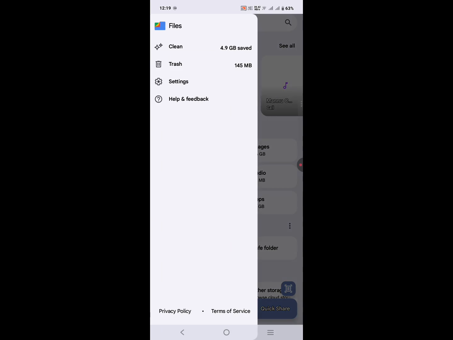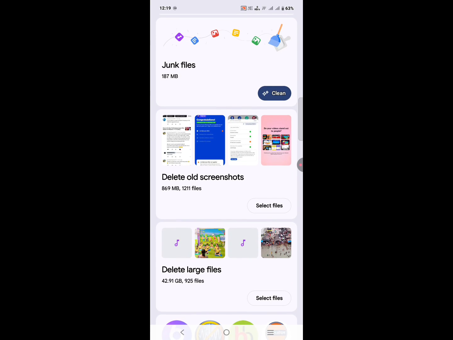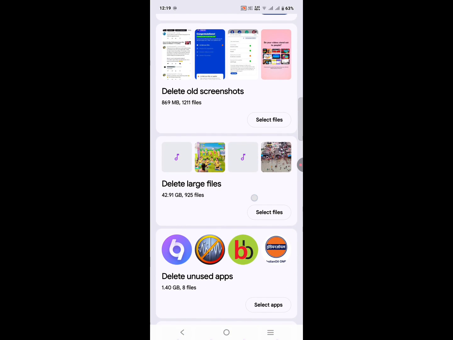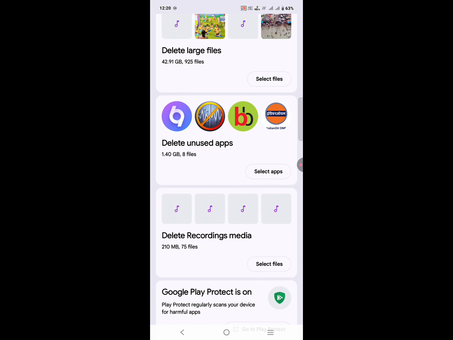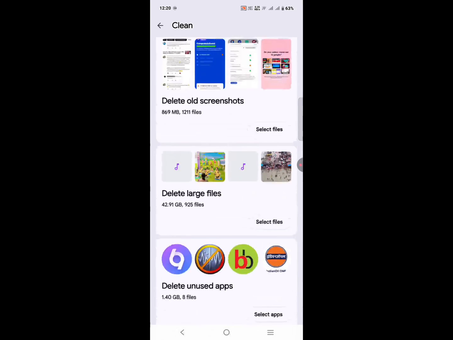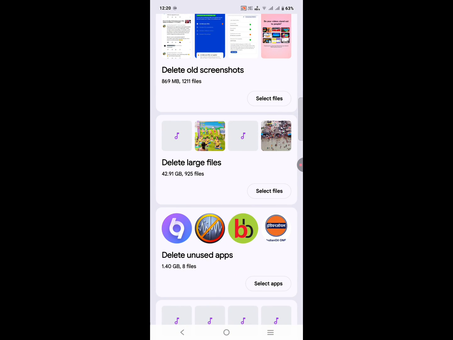And when you click from the left hand side, you will also find an option called clean. Now here you can clean the junk, delete old screenshots, delete large files, delete unused apps, delete recording media. Like you can go one by one. Let's say if I want to go with delete large files.